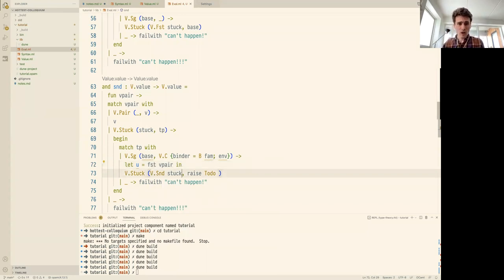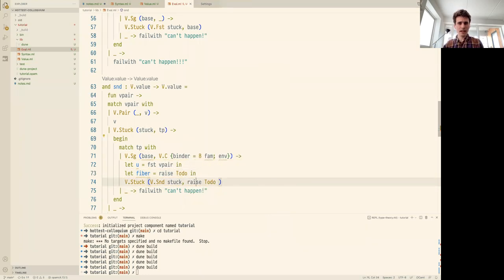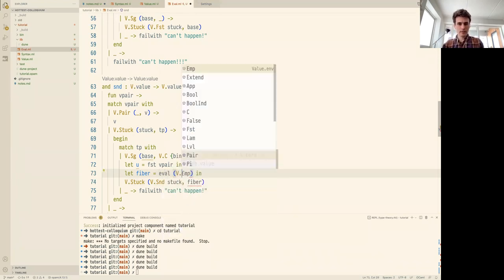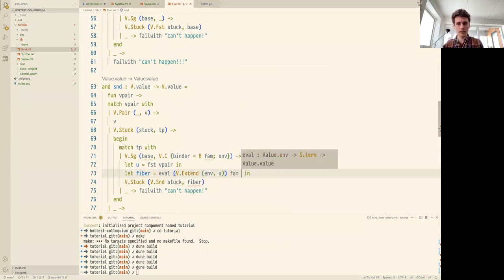All right. Now, we want to find the fiber of the family at that element. And we want to return that, because that's the right thing to return for taking the second projection. So to find the fiber of that thing, we're going to evaluate the family at an extended environment. So eval, and what are we going to extend it by? We're going to extend it by the first element there, the first part of the pair, first projection of the pair. We're going to extend it with that. Then we're going to instantiate the family there. And that's the correct definition of the second.